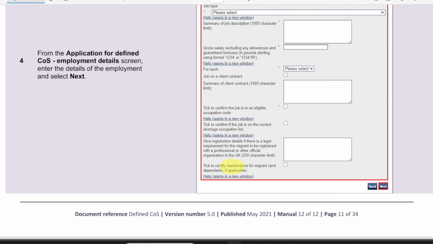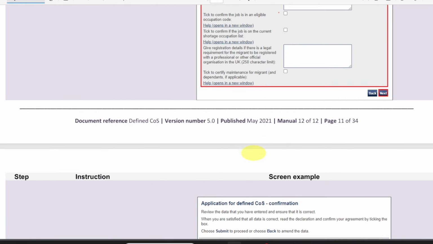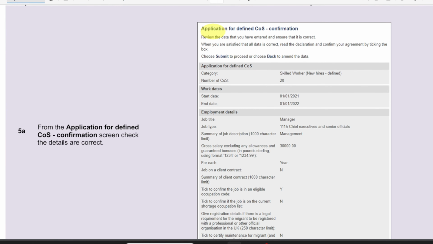Tick to certify maintenance for migrant and dependent if applicable. This is the tick box which you have to do if you have agreed with the employee that you will provide the accommodation and the 1 month cost when they will arrive to the UK. If they do that, then the skilled worker visa, when they are applying, they do not need to show the maintenance fund. After that, you will click next. It will give you all the details, whatever you have mentioned earlier.